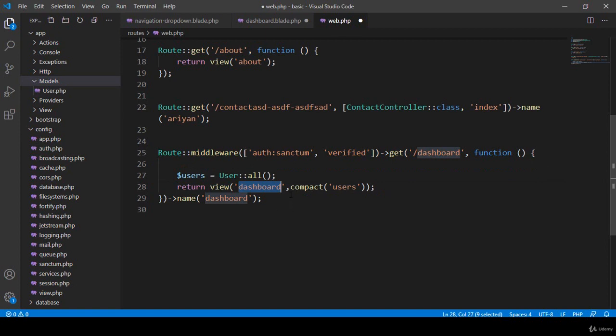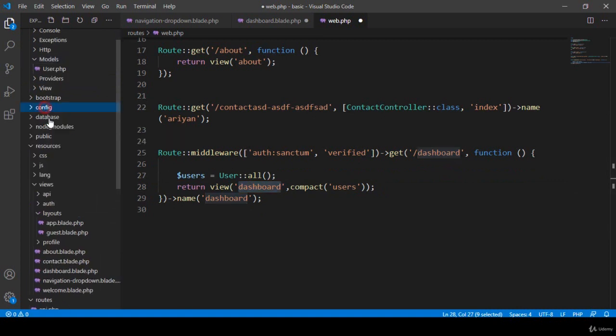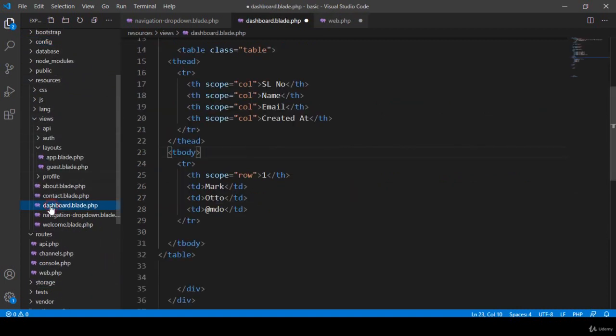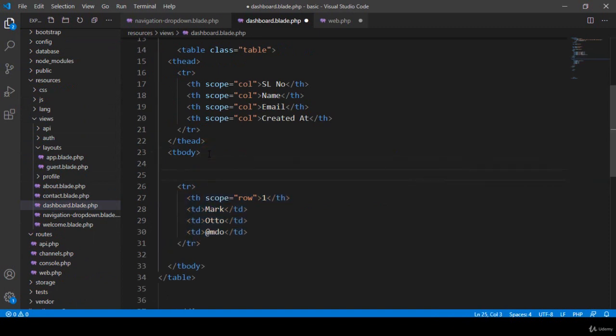So if you want to pass it, you have to pass it with compact and then the users variable. Okay, so now I want to make it visible in our dashboard page. So now go to our dashboard, that means in our views, and that is our dashboard page. Here I want to display it. So if you want to display it, here we have to use a foreach loop. Okay, with the foreach loop you can do that work. As I told you, friend, right now we are using Blade syntax. In Blade syntax, if you use a foreach loop, you have to write foreach.